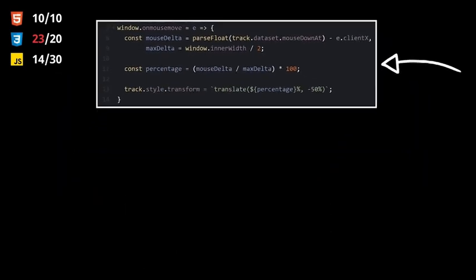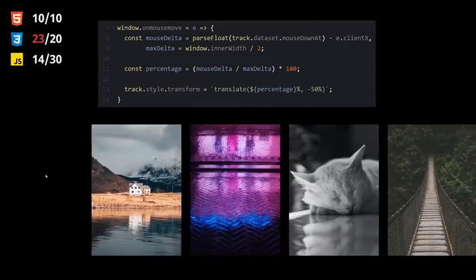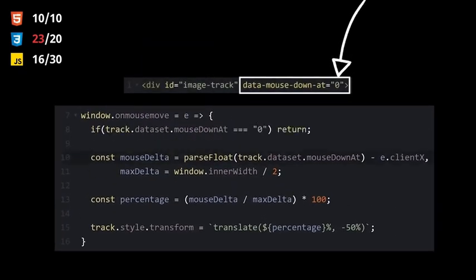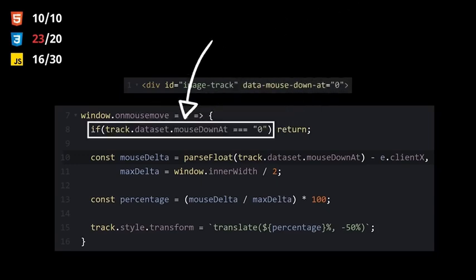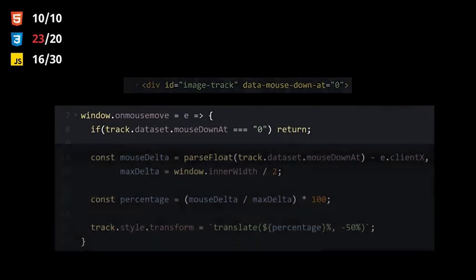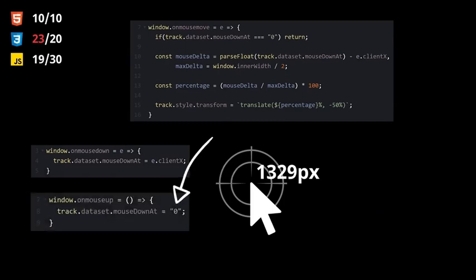The mouse move listener has no way of knowing when the mouse is actually down. So the track is moving before it's supposed to. Well, since I know the mouse down at position is 0 before the mouse is pressed, we could just say that if that's the case, return immediately and skip the code that's telling the track to move. But as soon as the user clicks, the value will no longer be 0, so we'll have to set it back to 0 when they release the mouse.